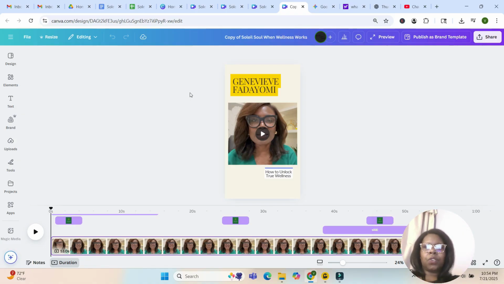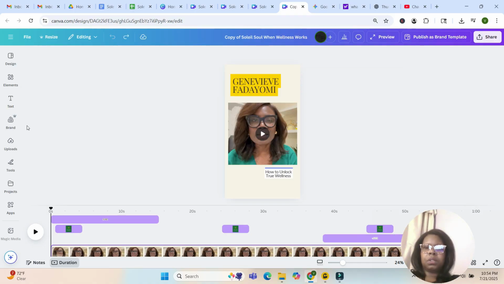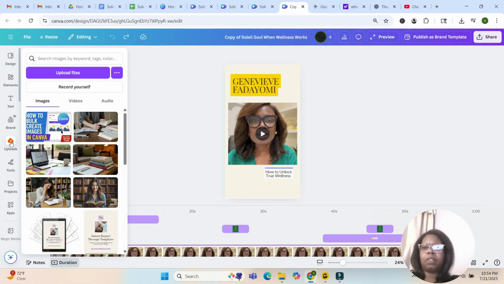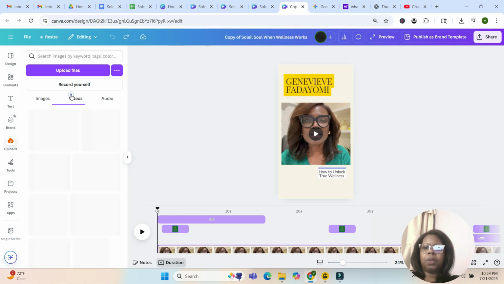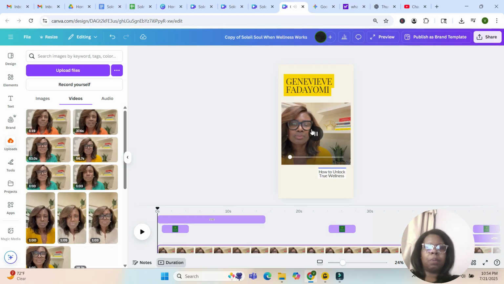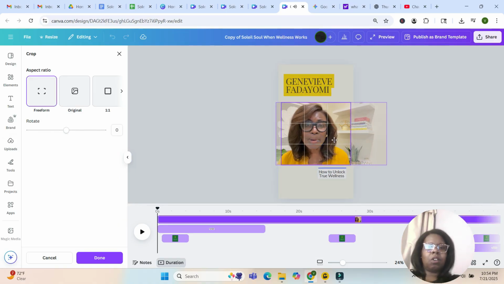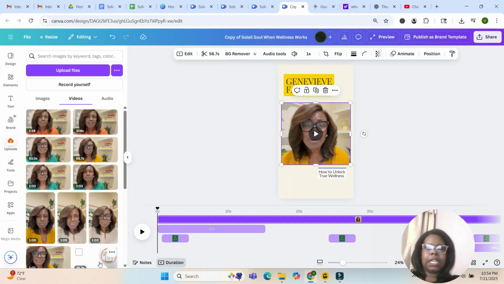So first things first, swap out the video. Actually, the easiest way to swap out the video, I'm going to go to my upload video, this one, and I'm just going to swap it in. Because it's off to the side, I want to fix it, make sure that the face is centered, hit done.